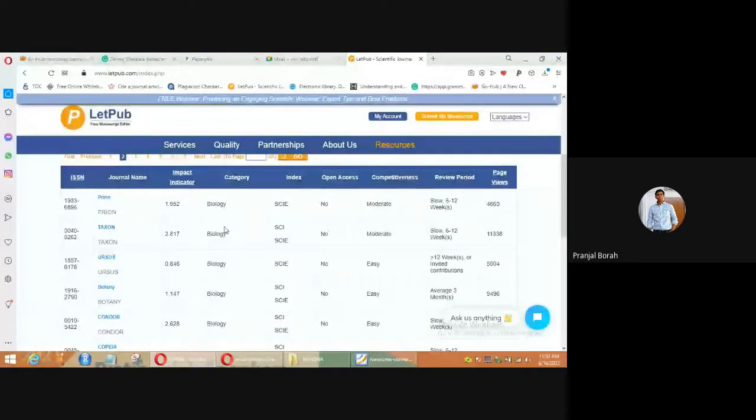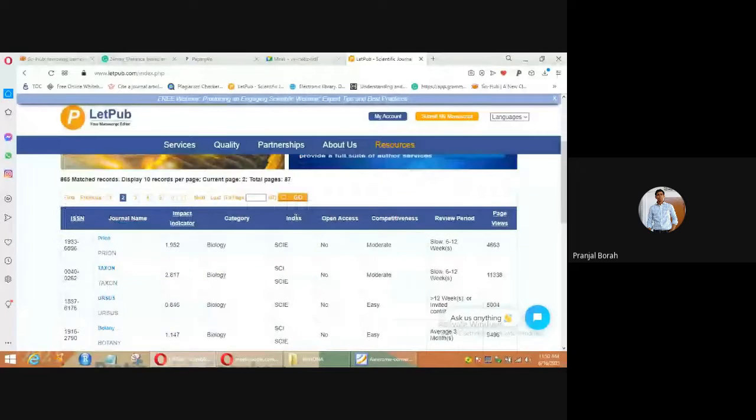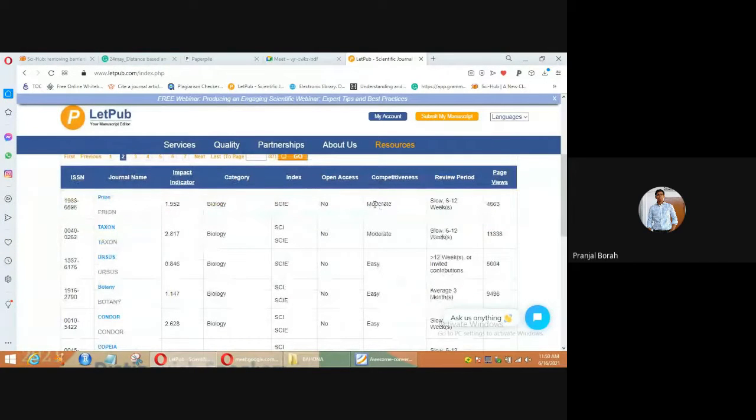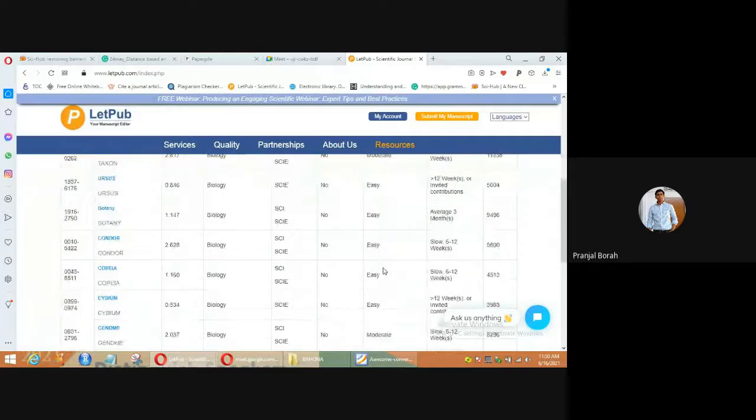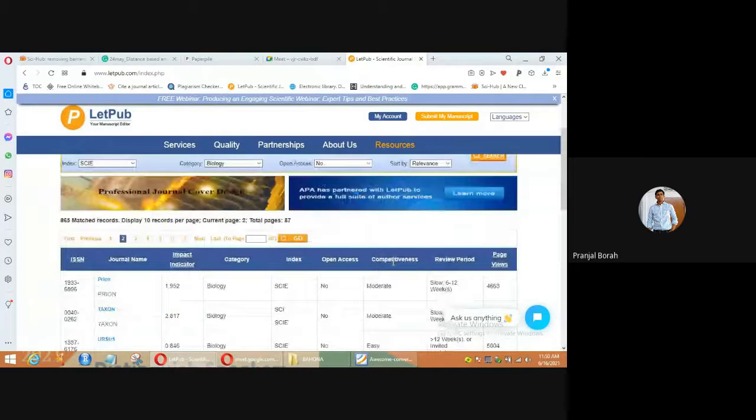You can also check whether it is open access or not. Competitiveness. What is the review period? You can see here slow. This one it recommends as slow because it takes some time, and accordingly you can get the ISSN number for each and every journal. So this is one of the useful websites you can use for publisher data, for verification of data: what is the impact factor, what is the competitiveness, moderate, easy, hard. You can check it here easily.